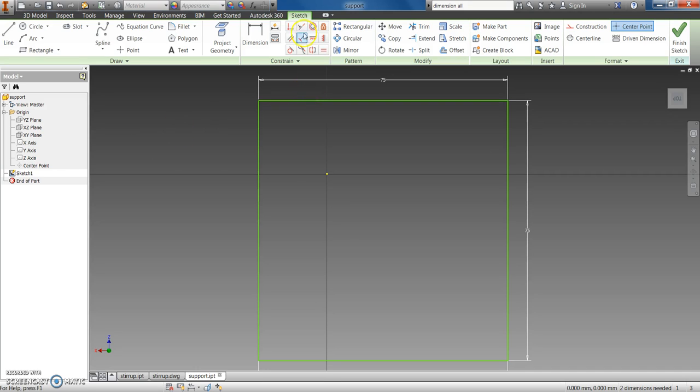But really they want you to use these constraints here to constrain your drawing. I sometimes find them quite difficult and I over constrain the drawing, so I find it a lot quicker just to draw a simple square like that. I could have used the rectangular tool up here as well, but I just find it easy to draw that in.